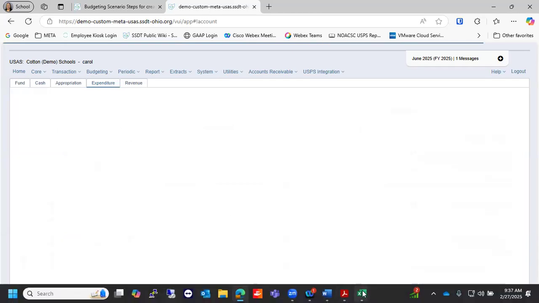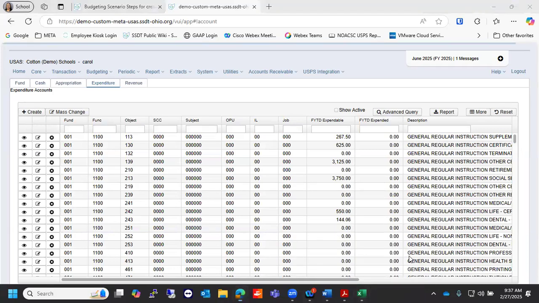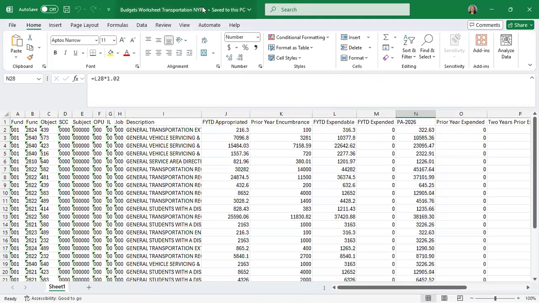And let me see one of my spreadsheets and grab one of my accounts. Let me do my budget, next year proposed. Okay, so let's look at this first one here. This is one of my transportation expenditure accounts: 001, 2824, 439. All the other dimensions are zeros.